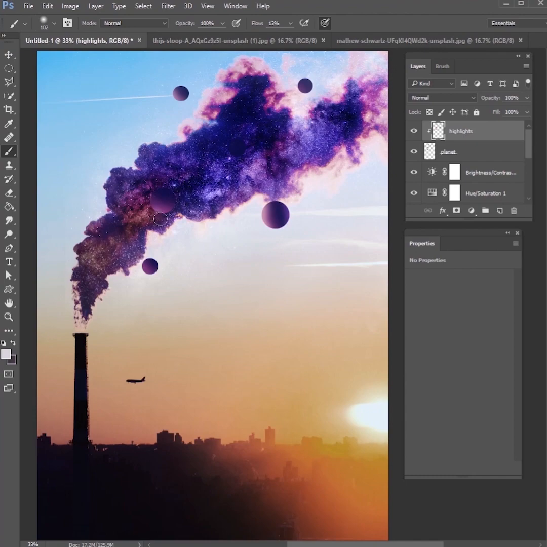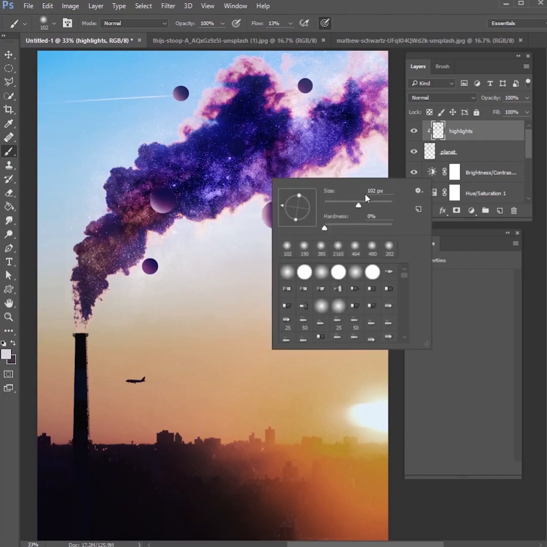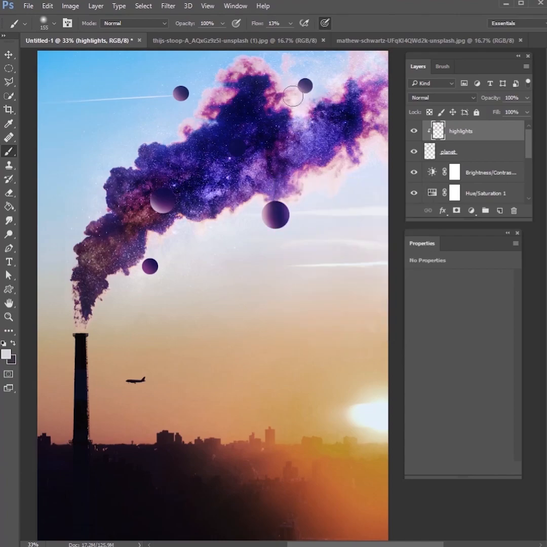But our main thing we want to do is some really bright highlights here, kind of like a crescent moon. If you look out at the night sky and you see how the moon is lit up on one side, that's kind of what we're going for here. So just paint some different highlights and shadows on these planets.